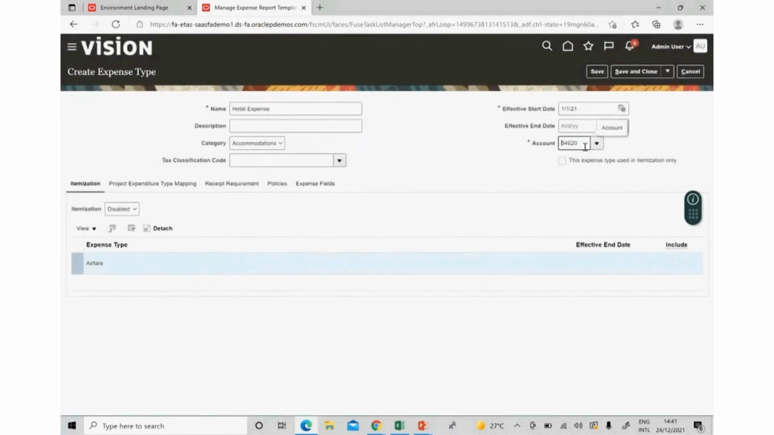So I'm going to select the hotel accommodation natural account, and again we can put the same information for all of this, right? We can set up the receipt requirement, policies. Now let's say your receipt requirement is consistent across all the expense types, then you can set it up at the template level.